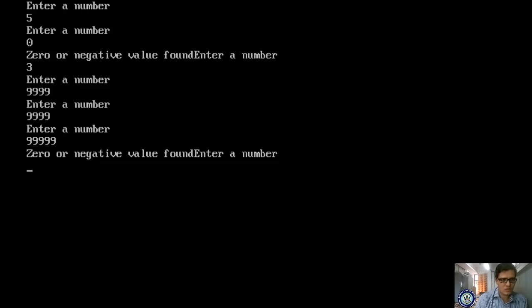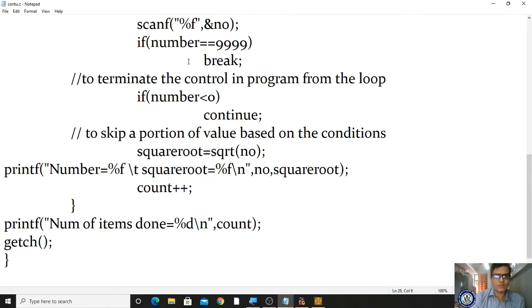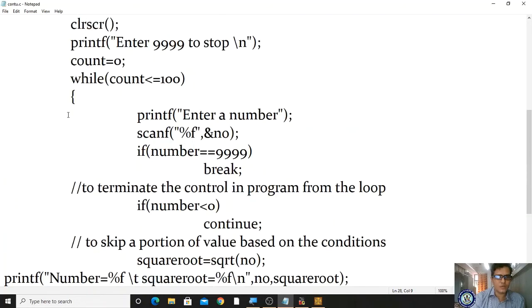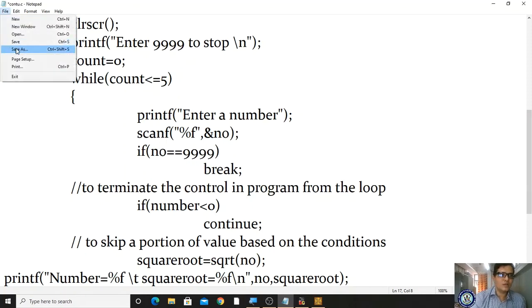What happened? Some logic has been missed. Let me check what happened. If number equal to 9999, break. Enter a number; if the number is this, it will break. It has not broken. Oh, okay, why is that? Please observe here, I have taken the variable number, right? But I have declared the variable as num. Got it?